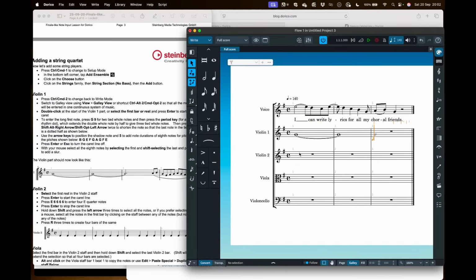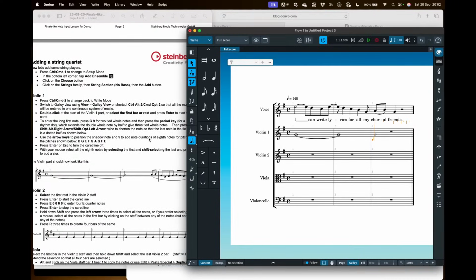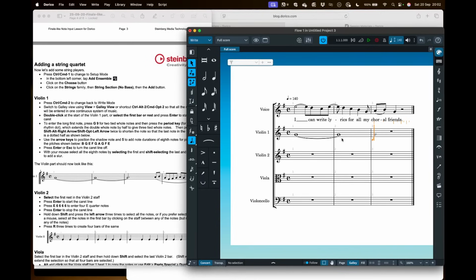And the reason for 9 is that it's the double whole note. Then you can press the period key, and then you can extend it. But that will only work depending on the preferences you've got set.